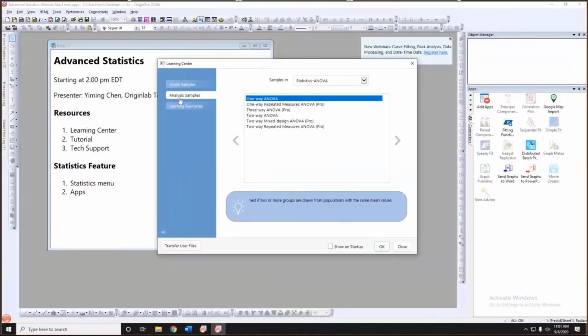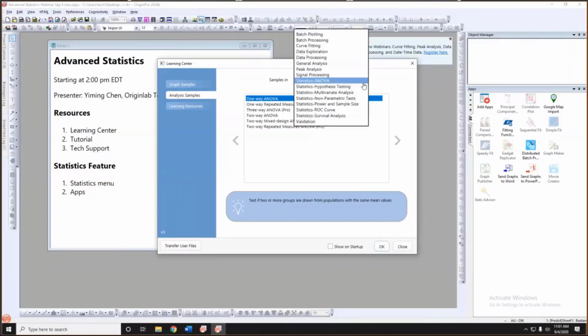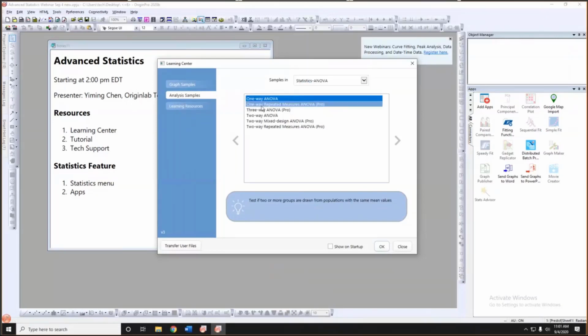On the left, you select the analysis samples. And here in the drop-down, you can select from various different statistics tools in Origin. Each one will have a project which has the data and the analysis. It has a detailed explanation of the analysis and of the data and the result. So just feel free to try each tool.